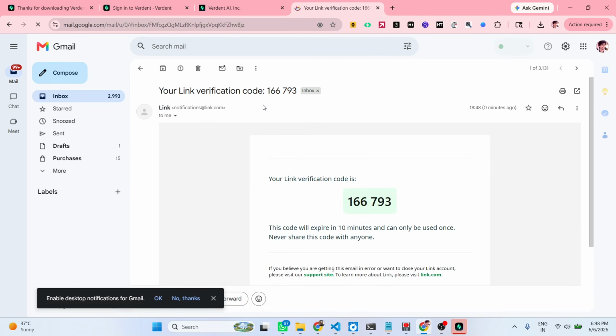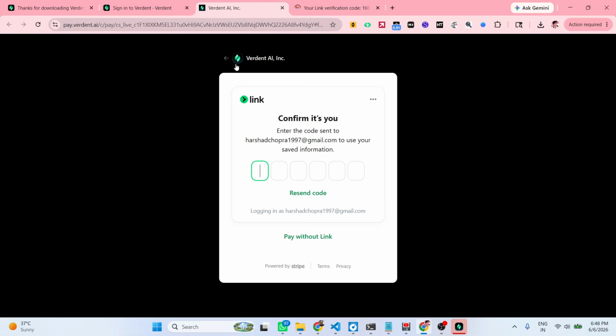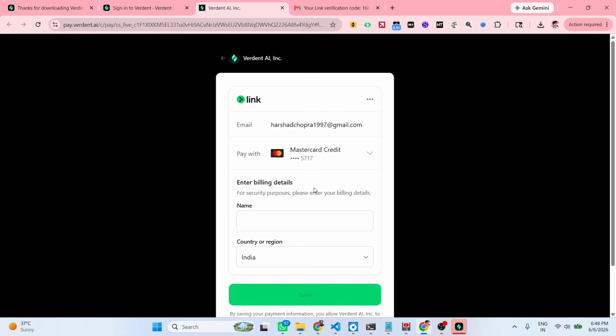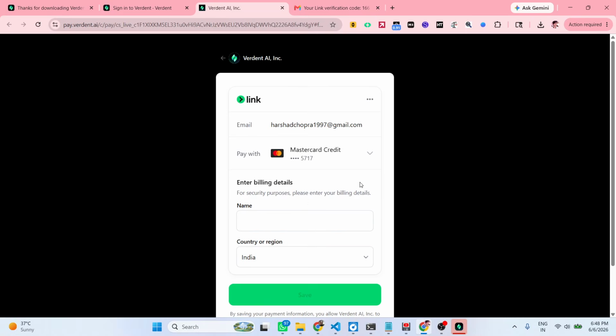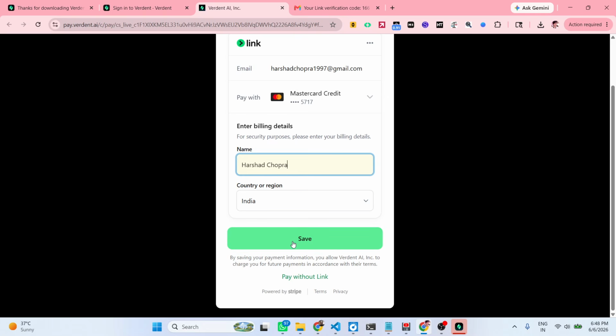You simply just enter that activation code. So once you add this, it will verify you. And right here, you need to add a credit card. That's all that you need to do. Click on save. Now it will simply start your 7-day free trial. So this is the valid way.